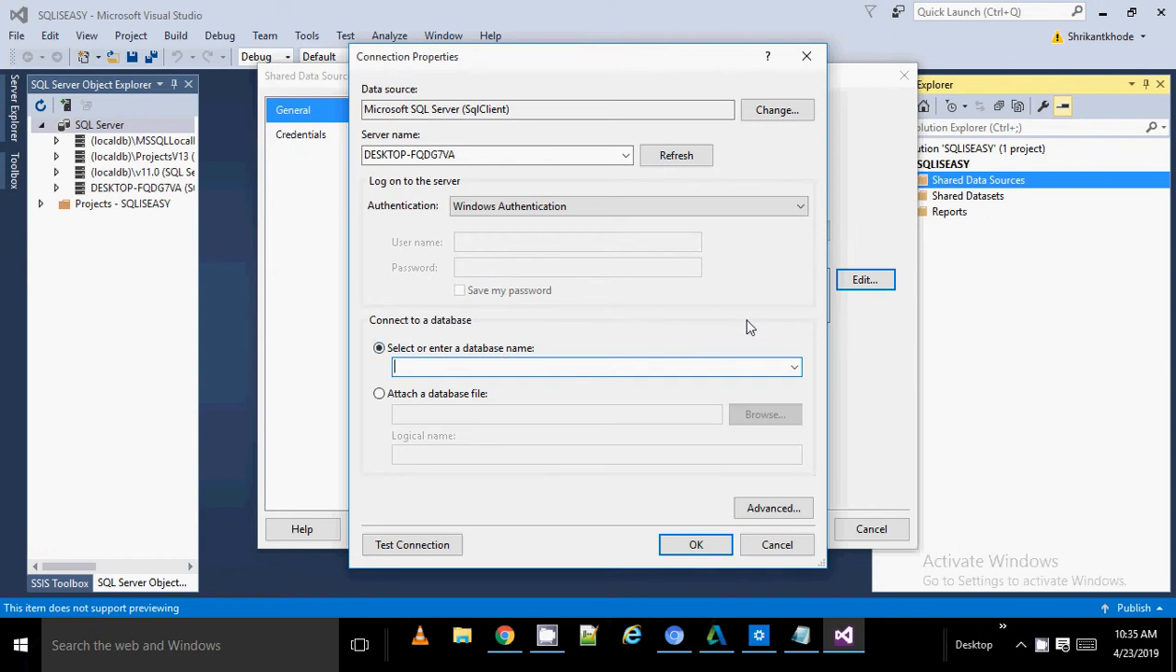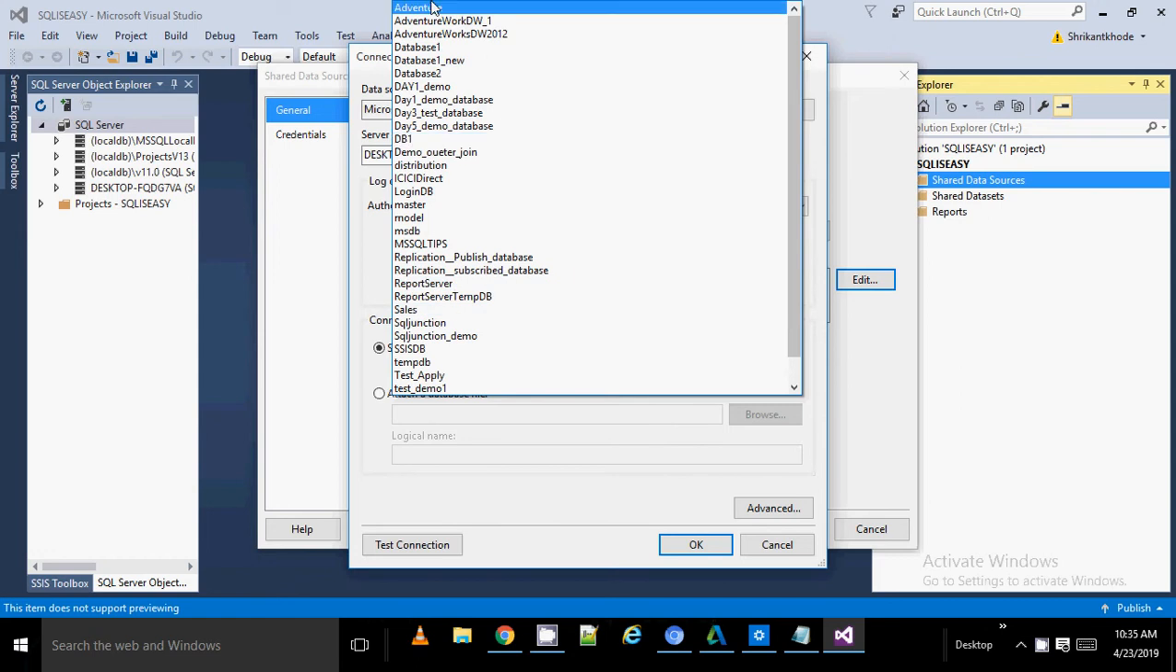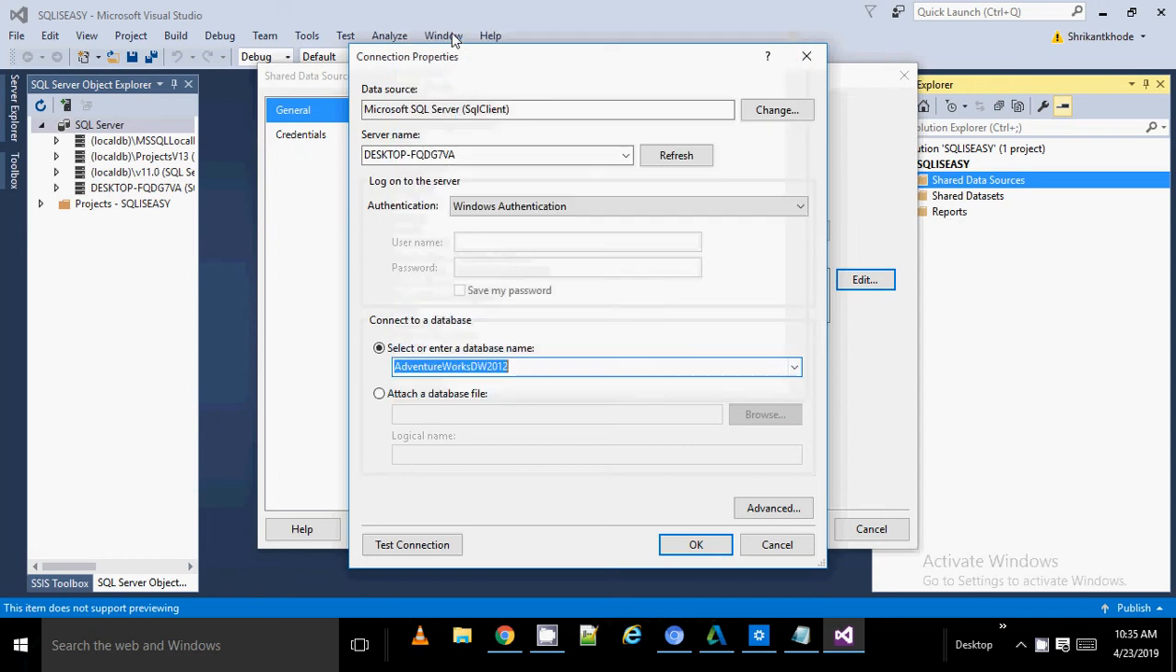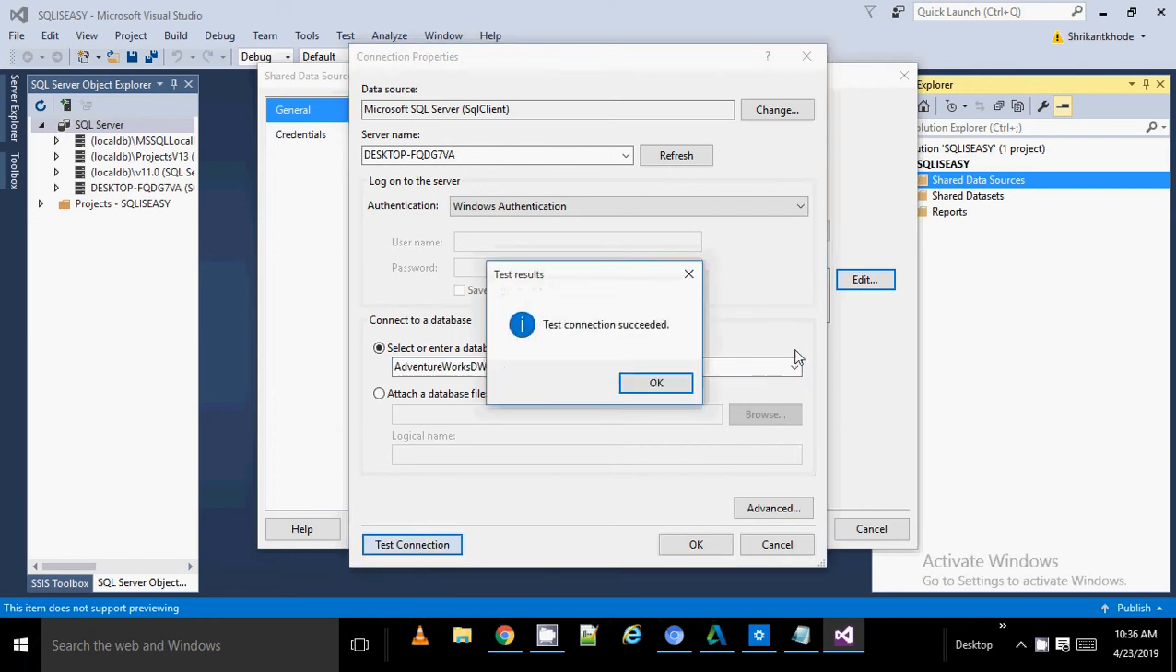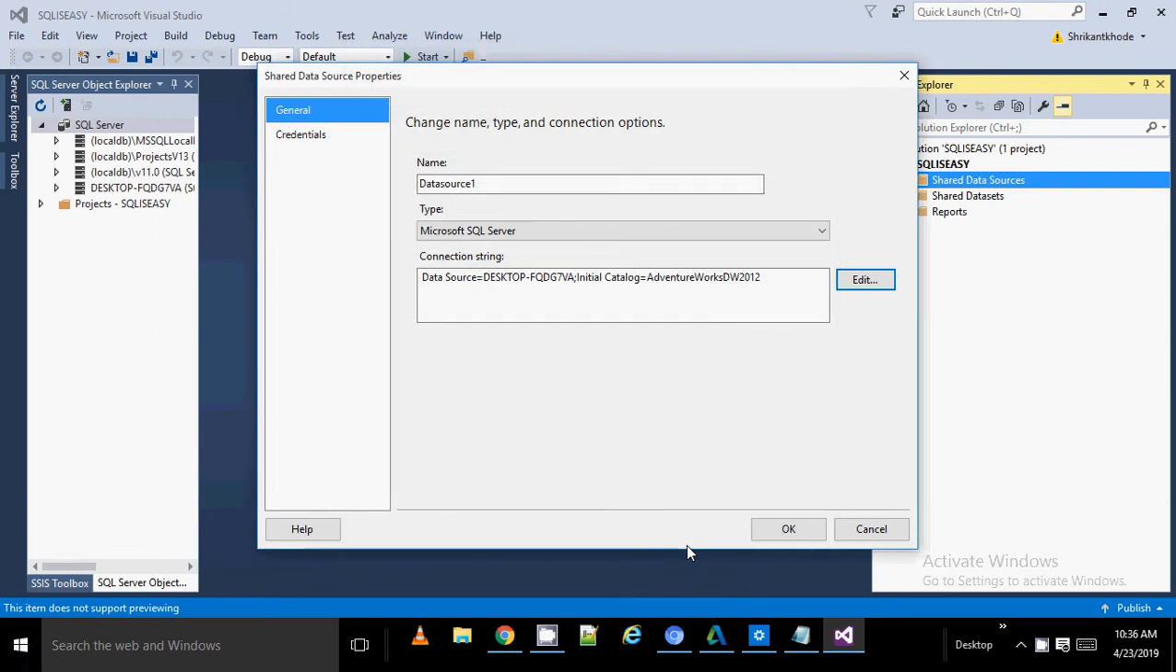Anyway, this is the continuation of our last video, where we talked about the server name so far. Now I'm going to connect to the database. These are the databases on my system. I'm going to select any database, so I have selected this AdventureWorksDW2012. I'm testing the connection. I tested it and it's okay. Then click on OK. When I click on OK, I'll see the connection.